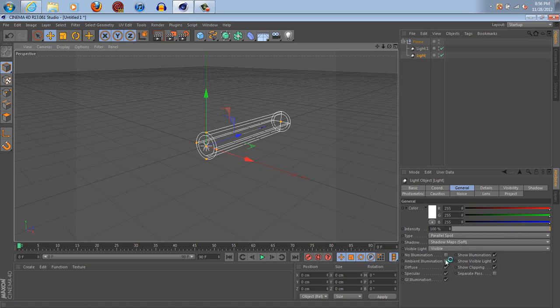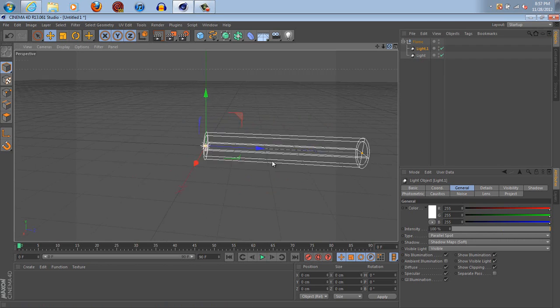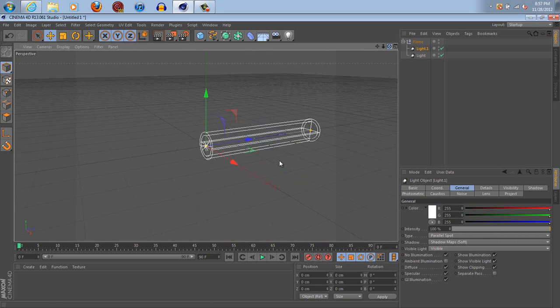Then you're going to want to choose ambient illumination. So now in light 1, we pretty much have everything in place. Hit no illumination. Okay, so we pretty much got this scene set up.